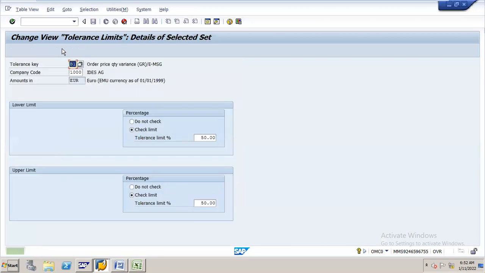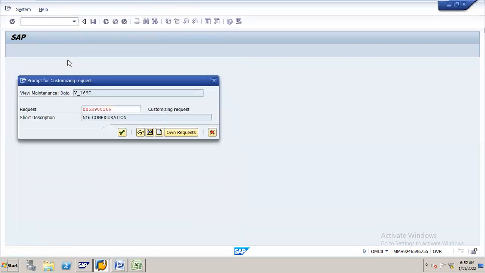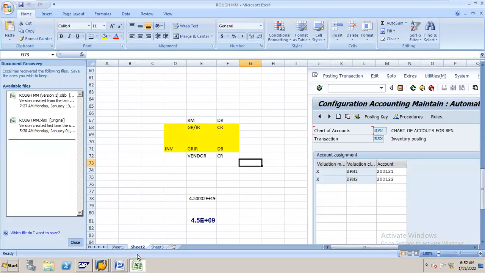Yeah, ma'am. Copy. B1, I'm going to copy to N16. Enter. B2 also I'm going to copy to N16, our company code. Enter. And VP also for N16. Okay, fine. Next.